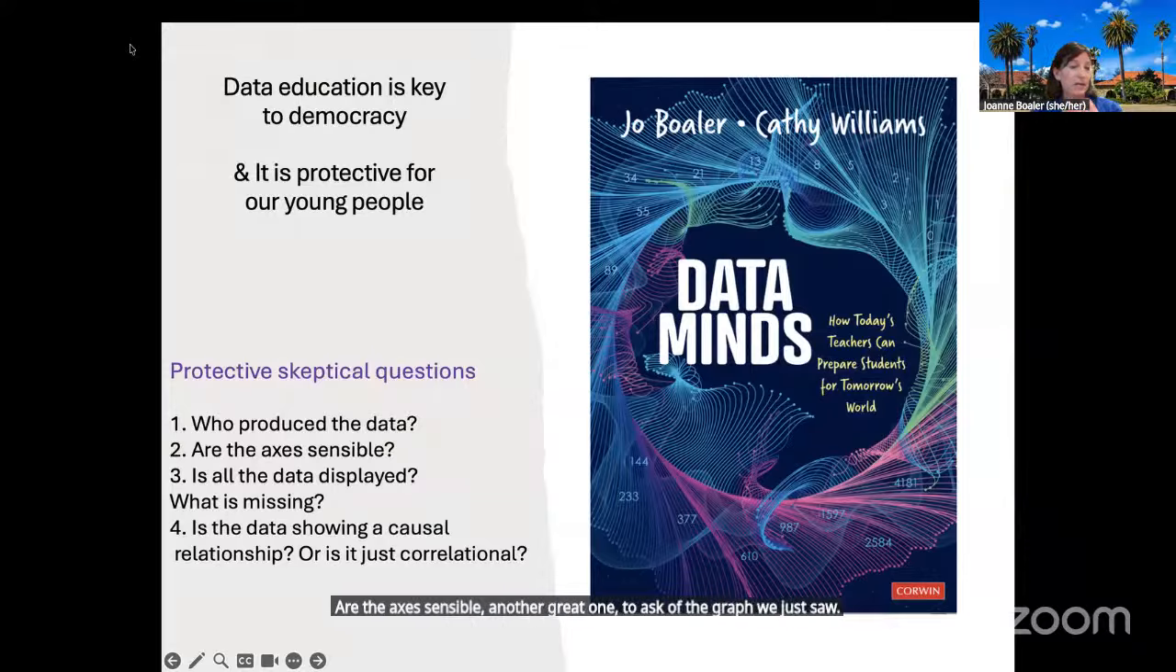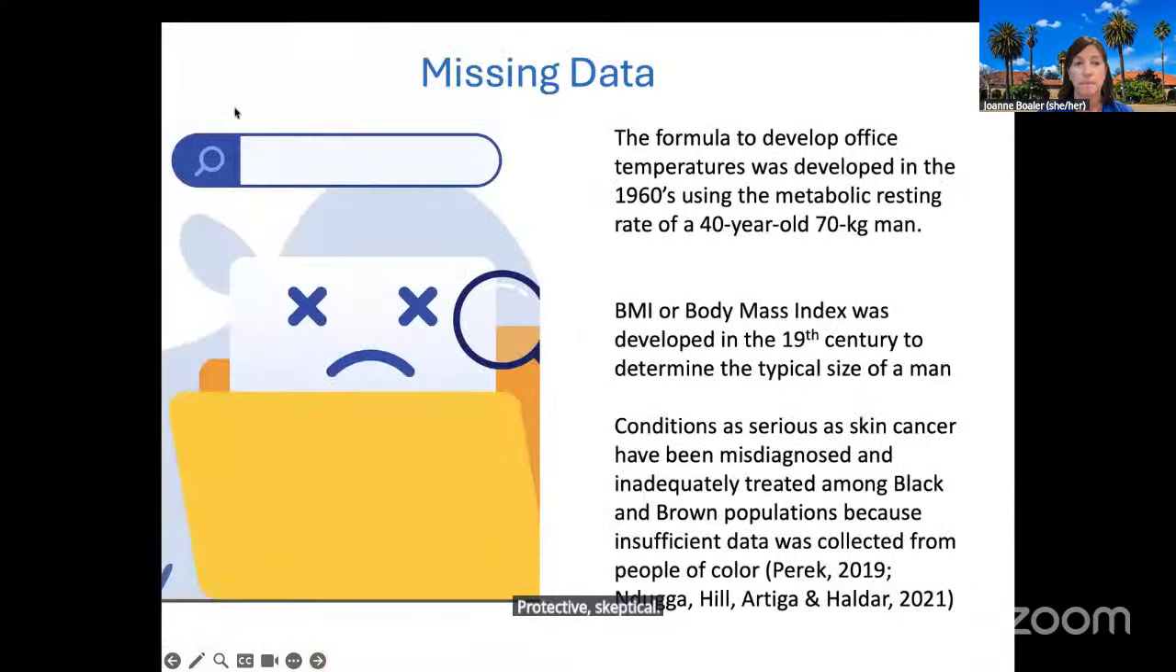Is all the data being displayed or is some of it missing? Is the data showing a causal relationship? This one is important because the newspaper and media are filled with data that are correlated, but actually are not, one does not cause the other. On missing data, we share in our book that there are some really important policies in the world that have been based on missing data.